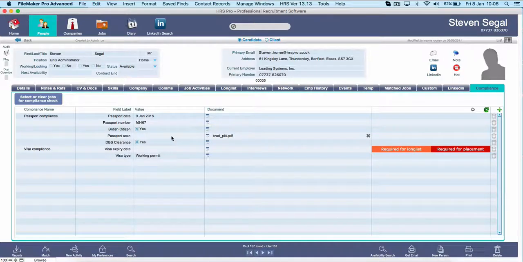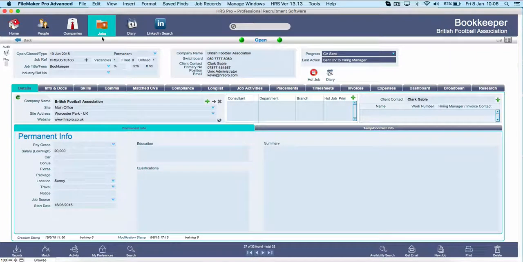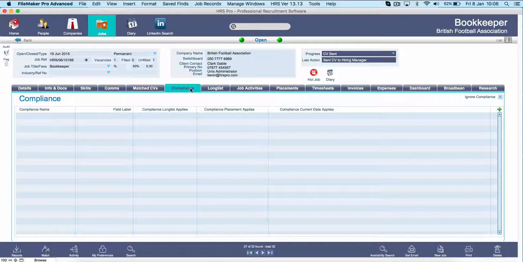What I'm now going to do is go into a job record, and this particular job is a permanent job and we can see it's already open, and inside job records we also have a compliance tab. Now the default for each job's compliance tab is that you're going to ignore the compliance, so hopefully you can see this checkbox on the right hand side is already on, but I want to put compliance on this particular job, so I'm going to switch that off.